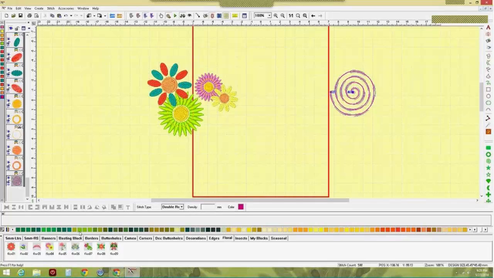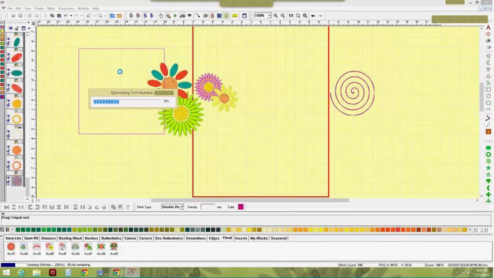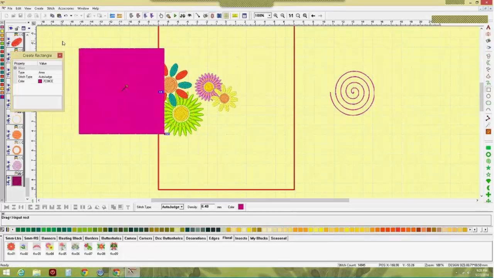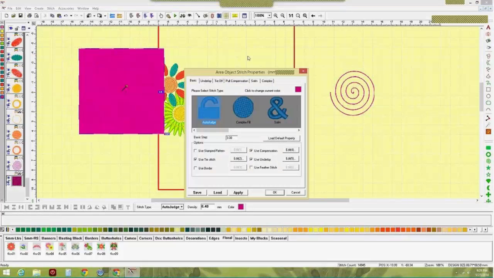Well, when I go to apply that motif to something, just because it's at this size does not mean that's the size the motif is going to see this at, right? So let's go in here and say, you know what, let's use motif fill.